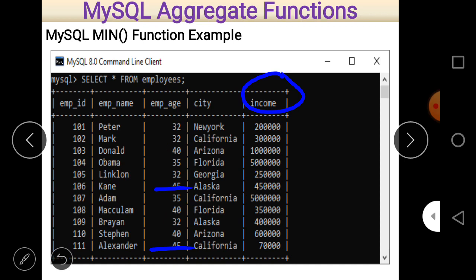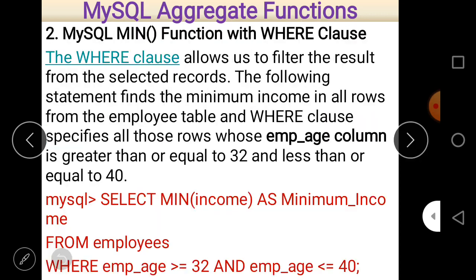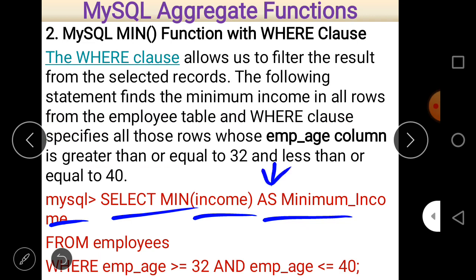So 45,000 is already rejected, so I think 20,000 is the minimum, so it will be the answer. Let us check after execution of this statement what happens. Here: select min(income) as minimum_income. As you know, AS is a keyword, and it provides an alternative name to the function min(income), and then from employees is the table name, and there is a condition: employee age is greater than 32 and employee age is less than 40.